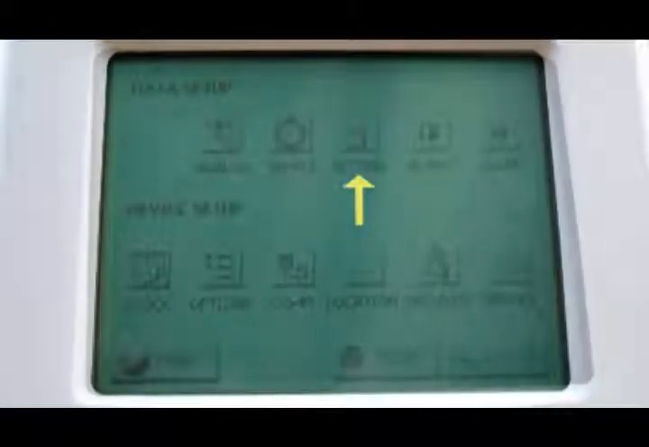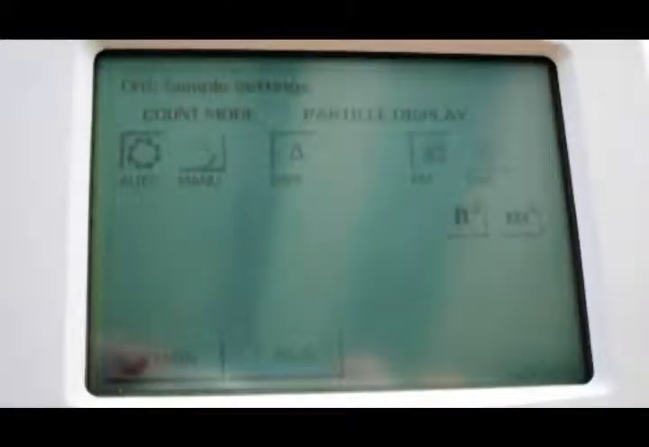Now hit the Setting button. In this screen, you want the following buttons pushed in: Auto, Diff, and the last button will either say Raw or PM. If these are selected, you can press back and return to the main screen.